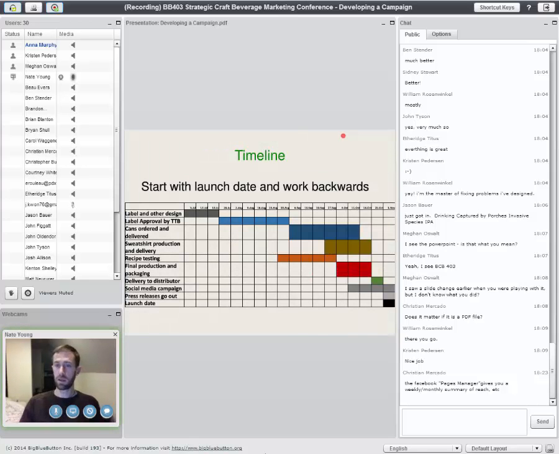So up next, I'm going to start with a timeline. I'm going to say this is the most important thing. This is going to ensure that I don't get to November 1st and realize that TTB still has not approved my can label, and there's no way that I can deliver that product. So starting with November 1st being my launch date, I'm going to work backwards.